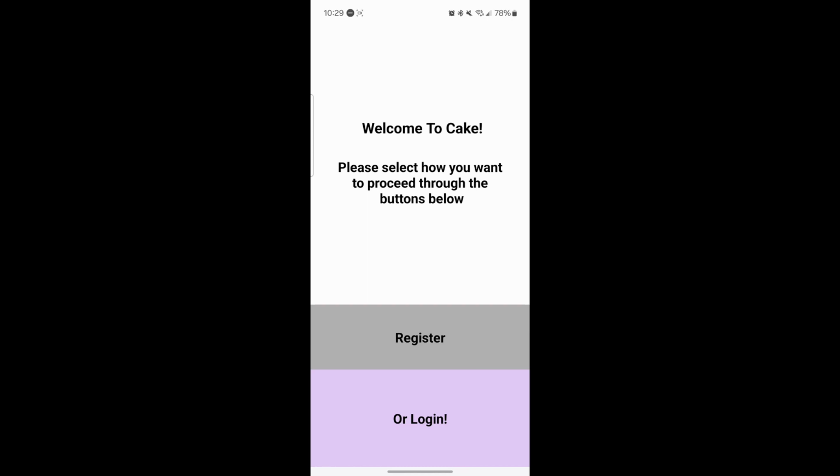Hello and welcome to the presentation of my independent project codenamed Cake. This is an order management system mobile application which specializes in helping independent bakers keep track of their work. I'll now start walking through the main features as quickly as I can.